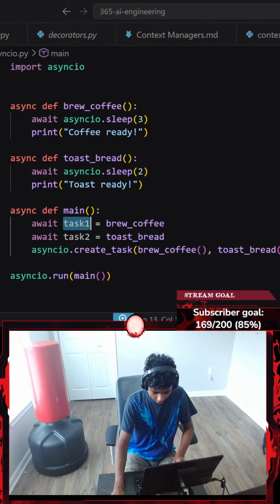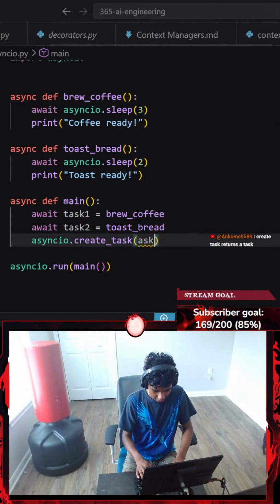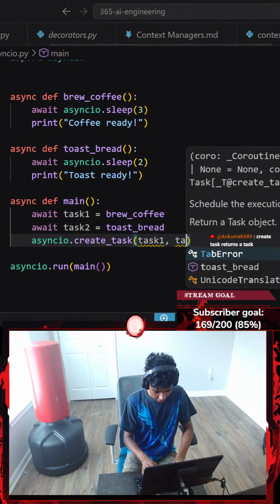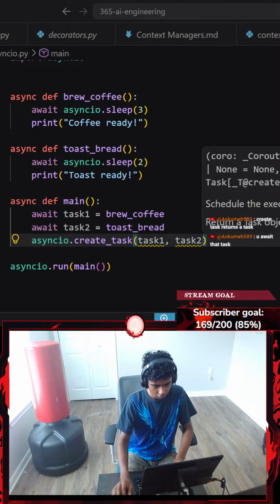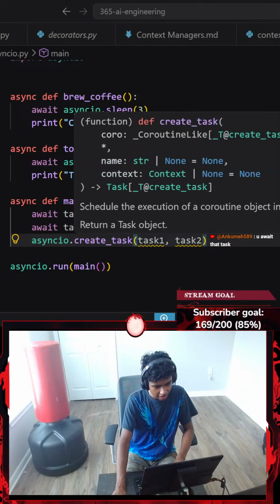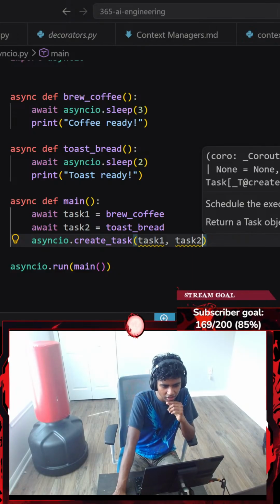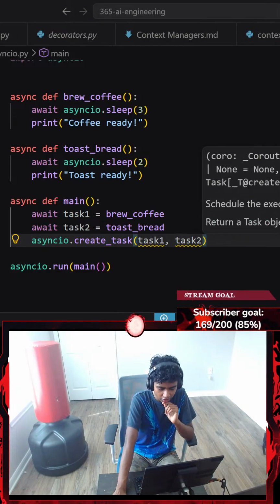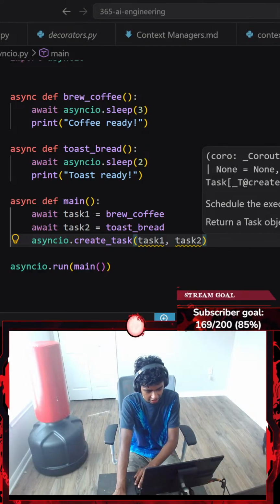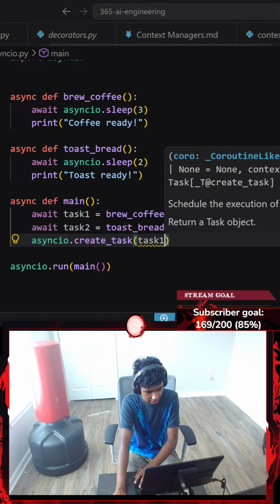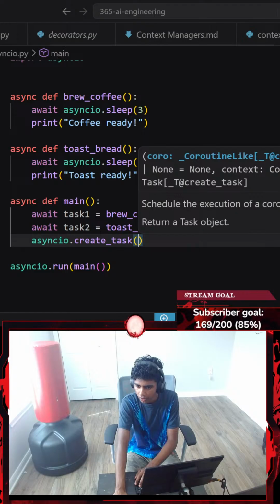And then I'm going to call my variables task 1 and then task 2. You await that task. You await that task. Create task returns a task. Oh, wait. Create task returns a task. You await that task. Wait, what was the syntax?